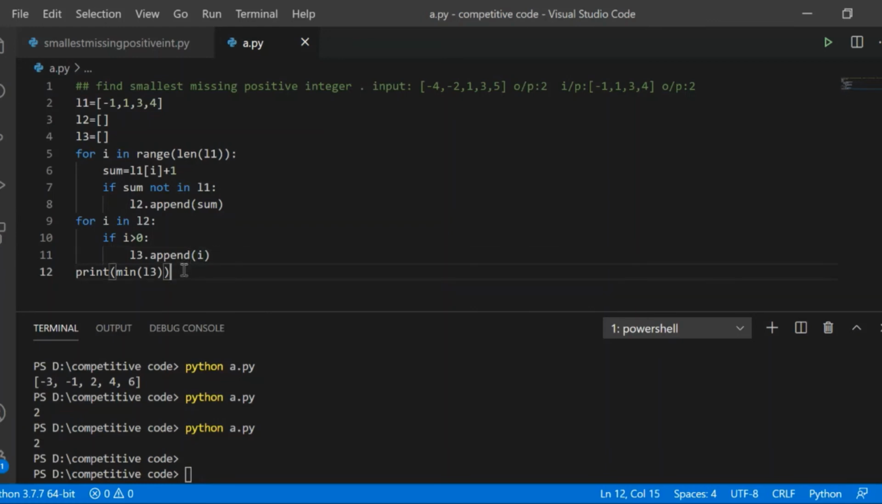Now our task is to print the minimum element from this particular list L3. That's why we are using the min function on the list, and we are printing the minimum element from it, and that is the smallest missing positive integer that we are expecting as our output. So if we try with our sample input, you can see that it returned 2. Any kind of sample input you can test, and you will get the expected output.